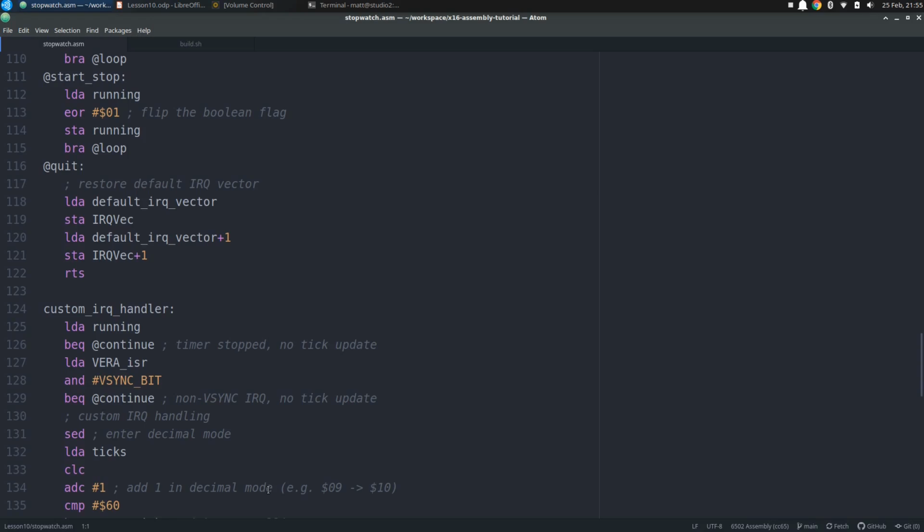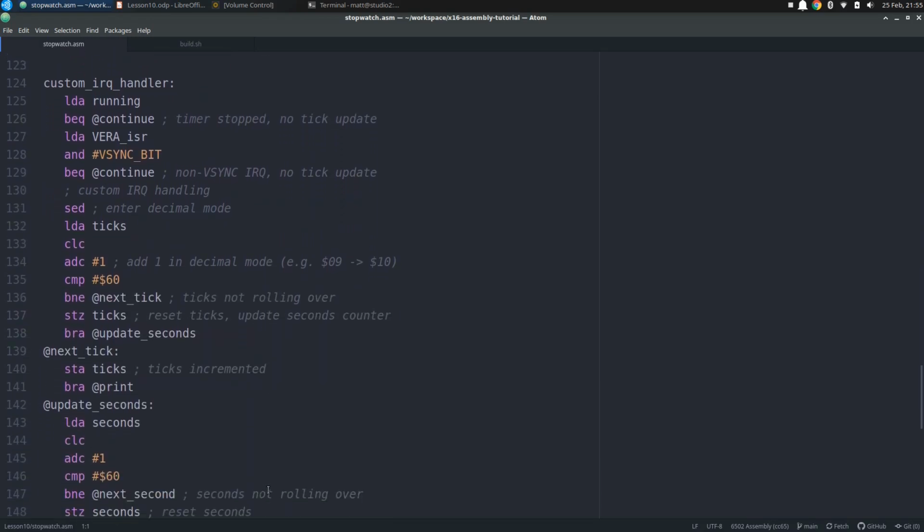Finally, we get to @quit, which means that it's time to wrap up our main thread. We restore the IRQ RAM vector to its original address and then return to basic. Now we get to the custom IRQ handler.